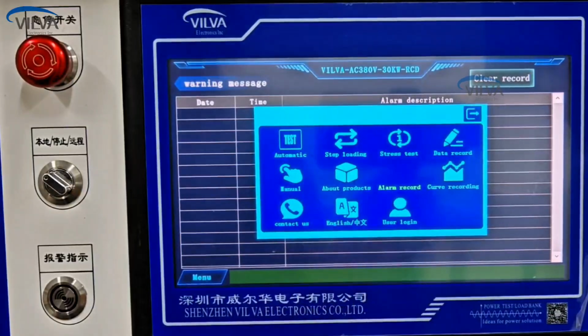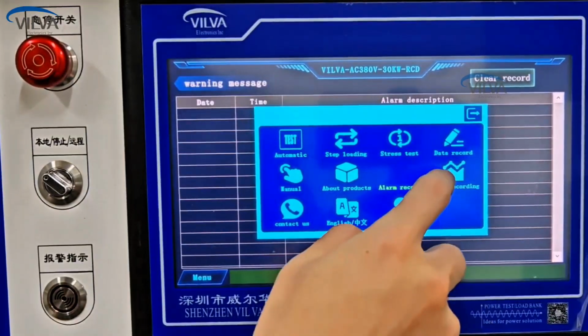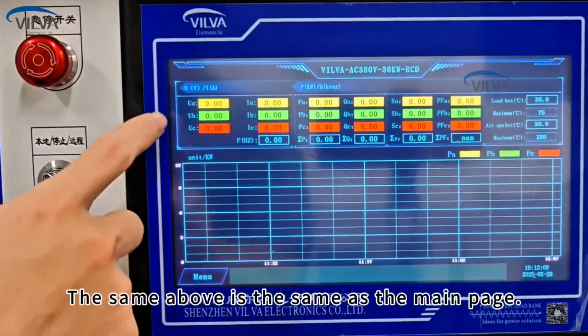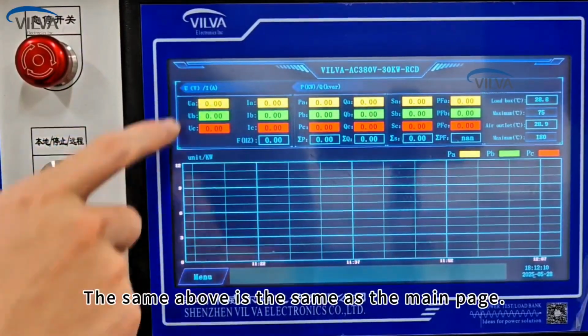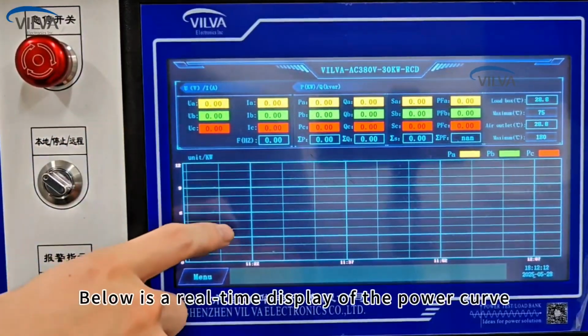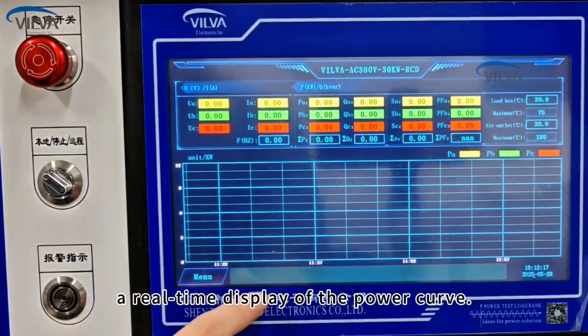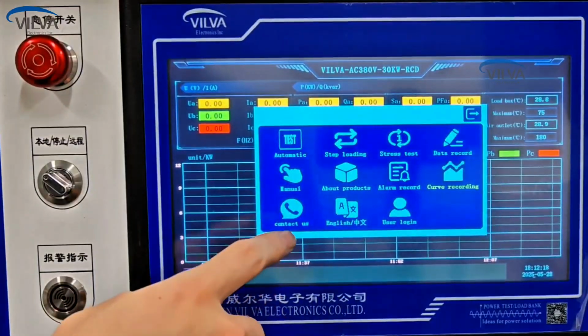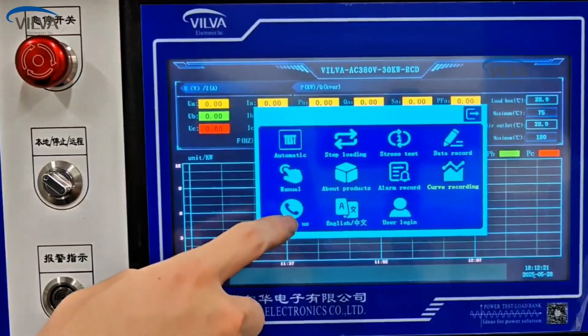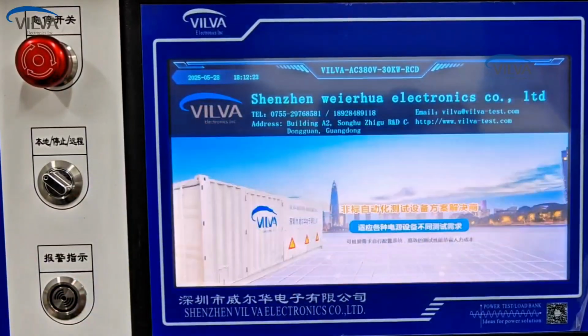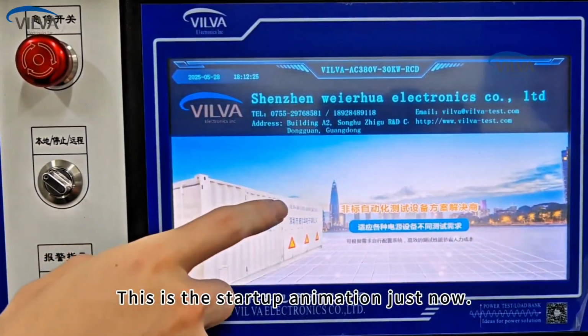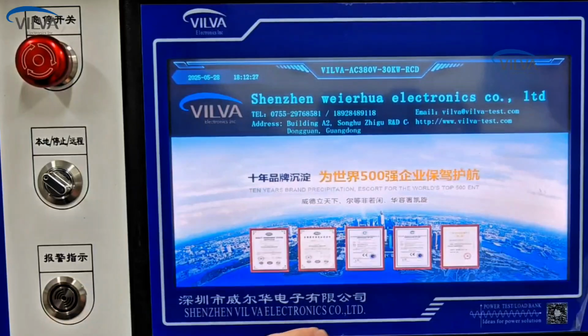Power curve. After clicking in, the top is the same as the main page, with some monitoring data. Below is a real-time display of the power curve. After that, about us. This is the startup animation from just now.